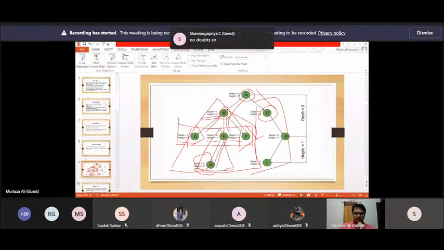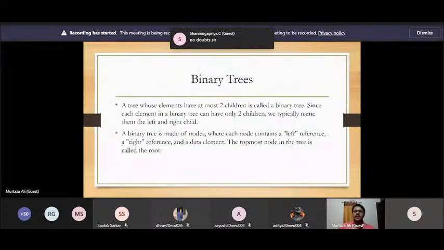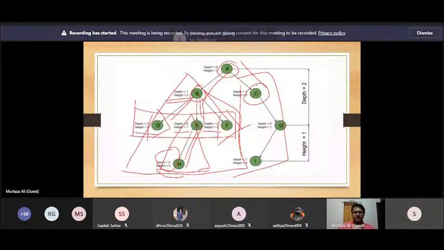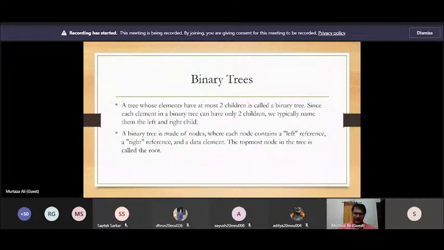So yeah, binary trees. Till now we have seen trees having multiple children and multiple numbers of edges and stuff. But now we will strictly be talking about binary trees. So what are binary trees? A tree whose elements have at most 2 children.